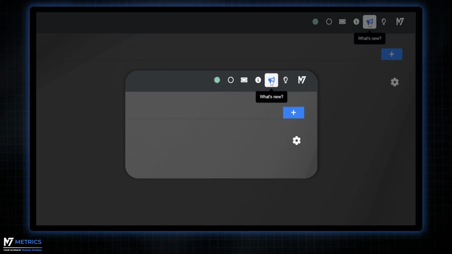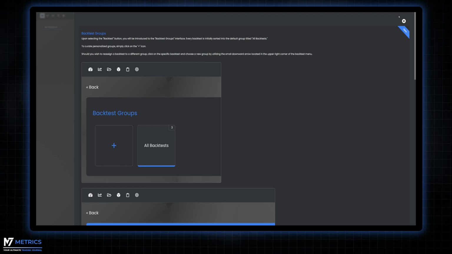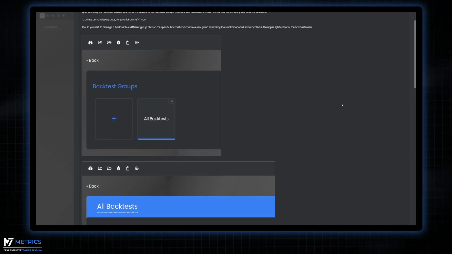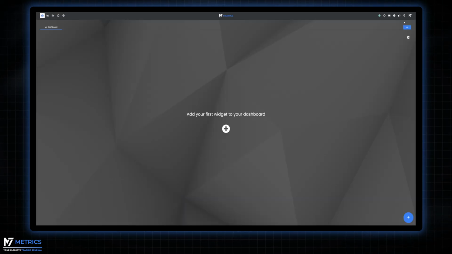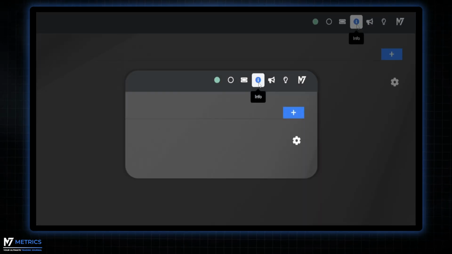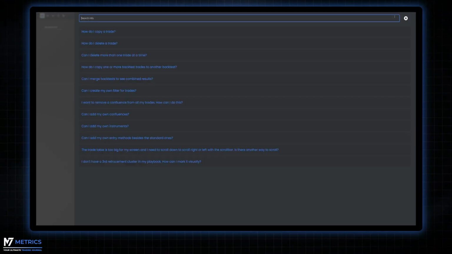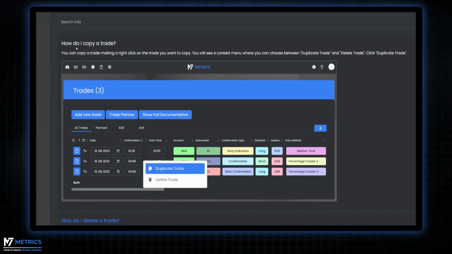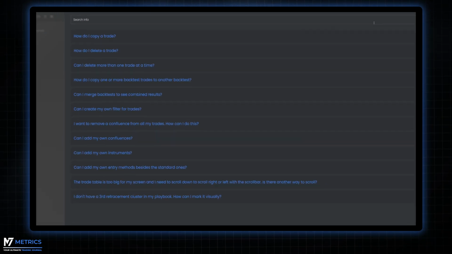Next, there's the announcement section. Here, you'll stay informed about any updates or new features within M7 Metrics. Beside that, you'll see the info icon. This is your go-to for frequently asked questions. For instance, if you're unsure how to copy a trade, simply click on the relevant question for a detailed explanation.